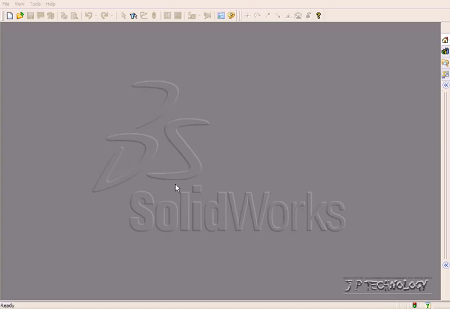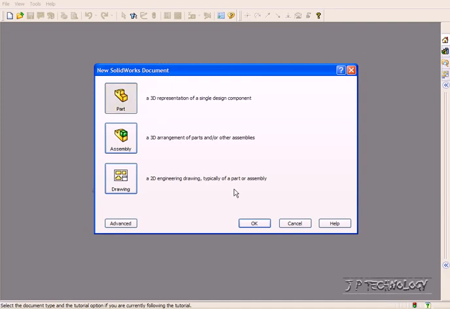This is tutorial number 137, and it covers how to use the parallel sketch relations feature within SOLIDWORKS. Now to start off, let's open up a new part file. Let's click File, click New, click Part, click OK.